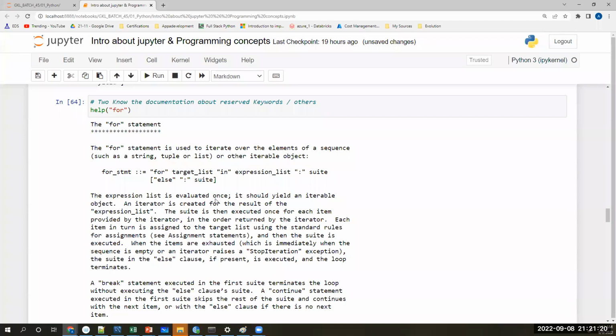Now it's fine. If you don't know the meaning or the functionality of a particular keyword or a function or something else, you can use the help.